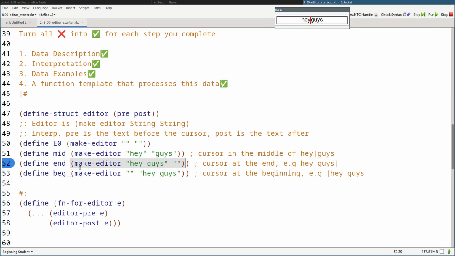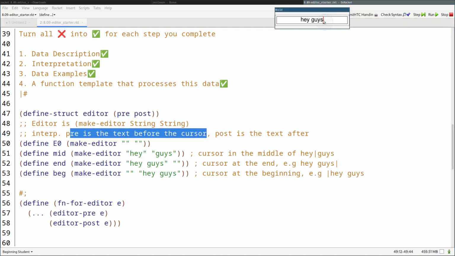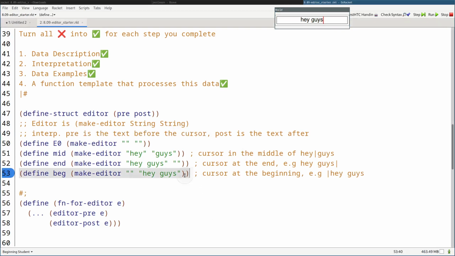All right. End. So something like where the cursor is at the end, like this. That means that all the text is in the pre field. That makes sense because pre is the text before the cursor. So this is all the text before the cursor. Hey guys, there's nothing to the right of this red cursor. All right. And beginning, which stands for beg, cursor at the beginning. So the cursor is like over there. So we just move the cursor over there. And that means that the editor data, right, the data state should have all the characters in the post field and nothing in the pre field, right? Because there's nothing to the left of this red cursor.